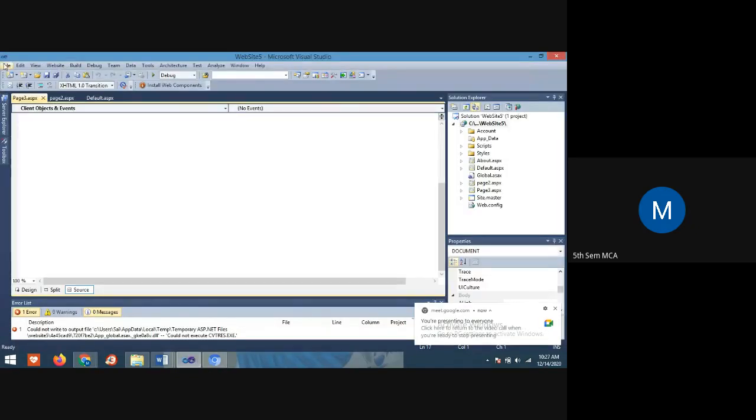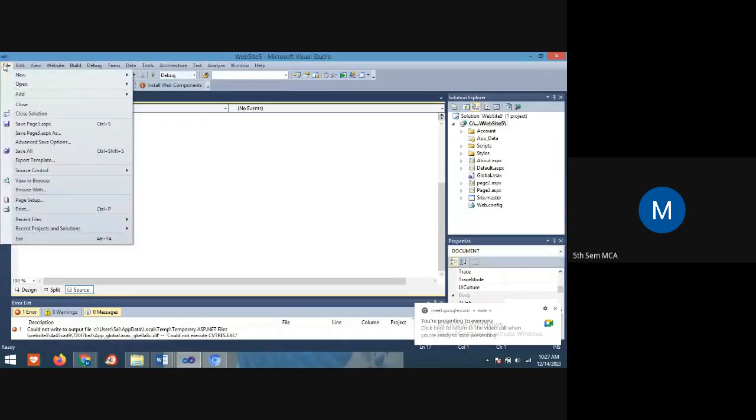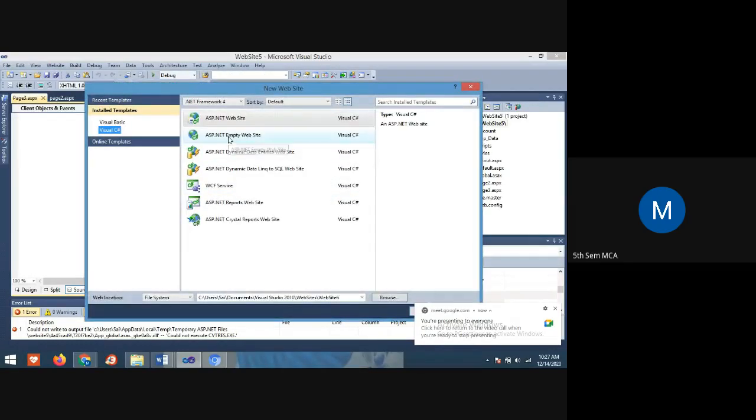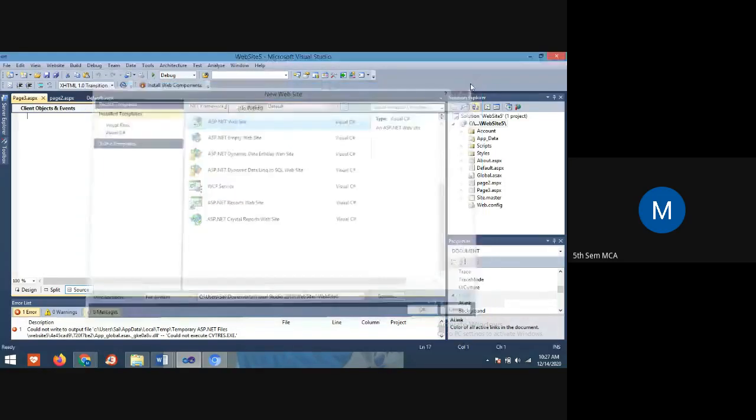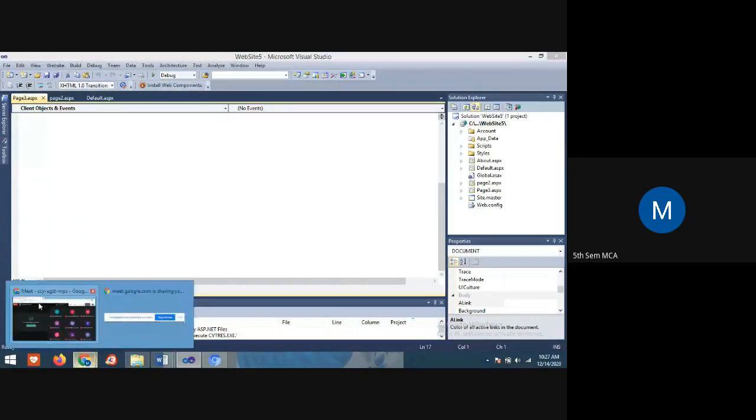Yes, students, when you develop a web page, you take File, New Website, and don't go for the second option, ASP.NET empty website. Don't go for this option. Go with the first option, that is ASP.NET website. Select this option. Any doubt?